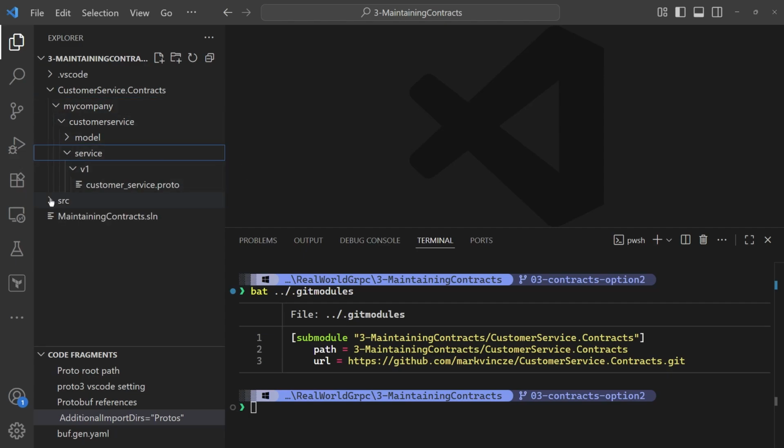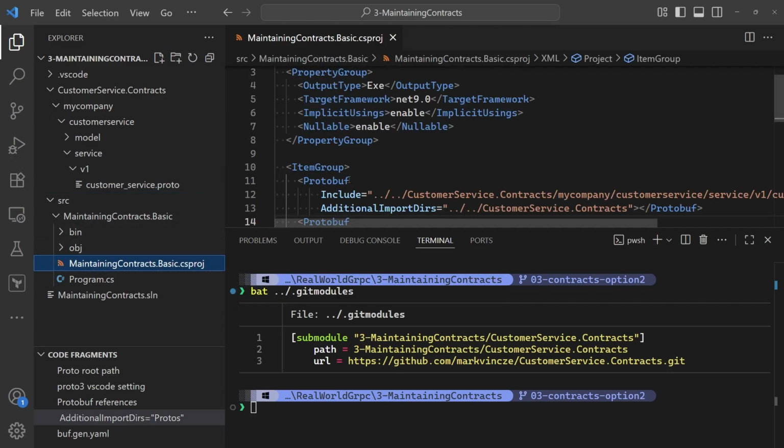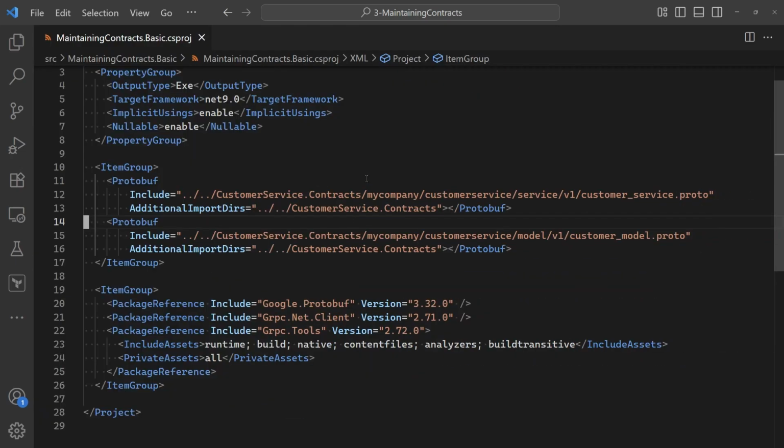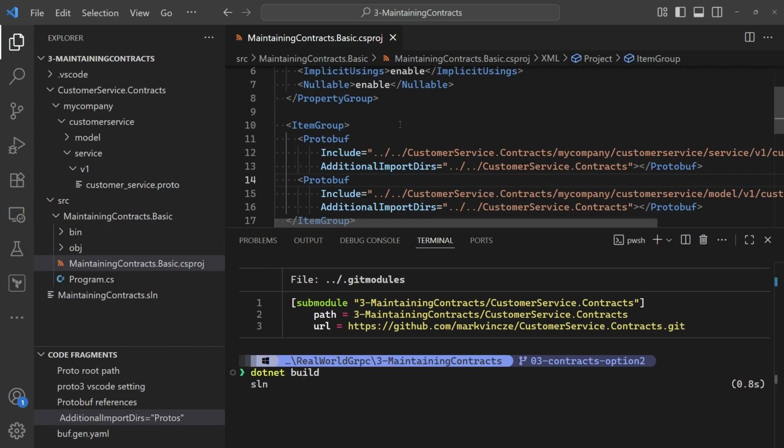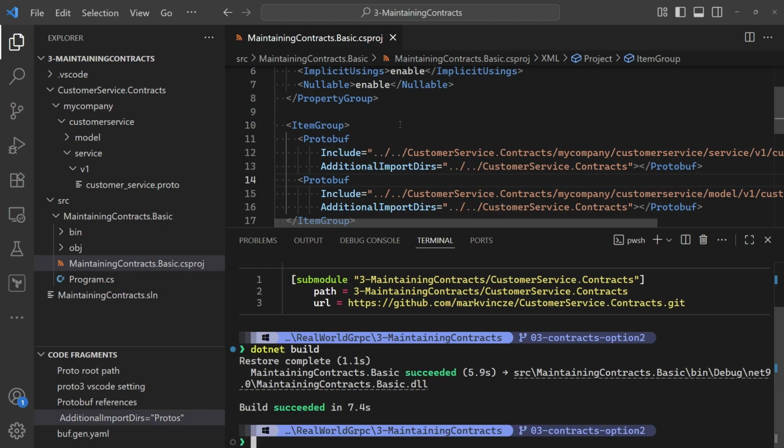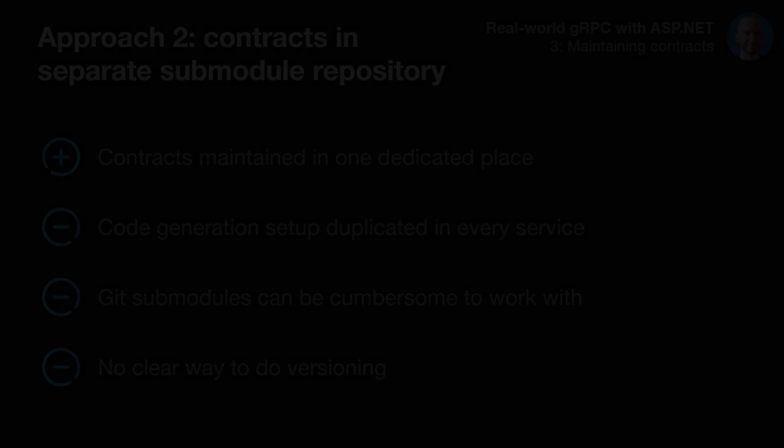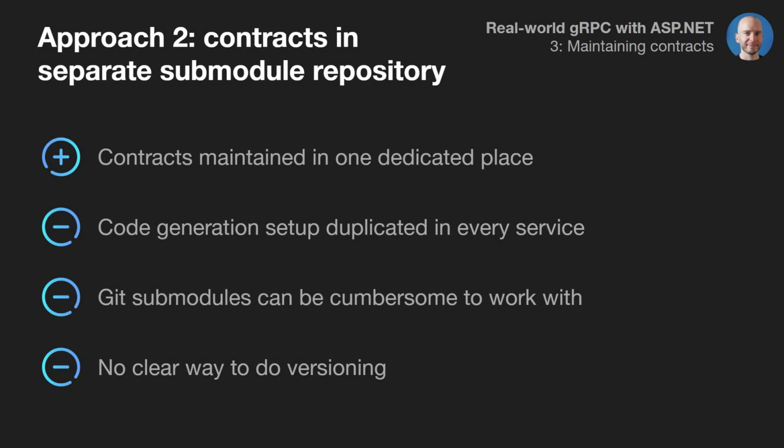Then we can reference the proto files in our .NET project the same way we did before, with the only difference that the files reside at the root of our repository, so we need a different relative path both to specify the location of the files and for the additional import dirs attribute. This approach has the benefit that the contracts are now extracted to a separate repository and can be imported and referenced in every service that needs them.